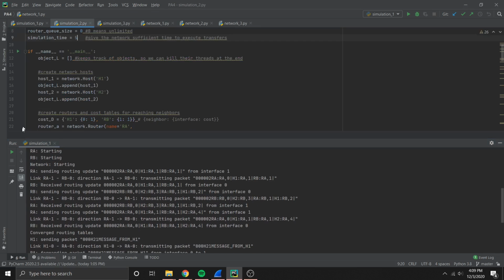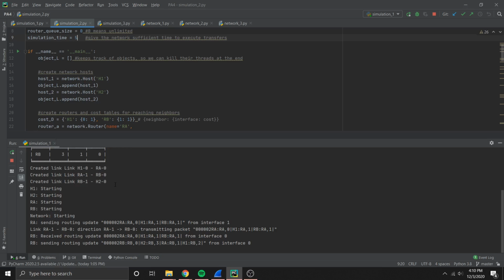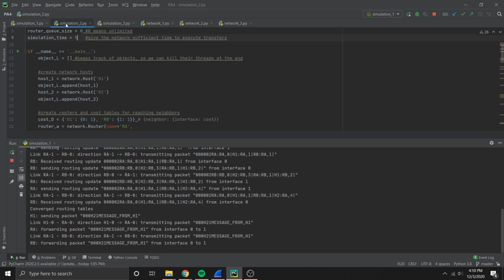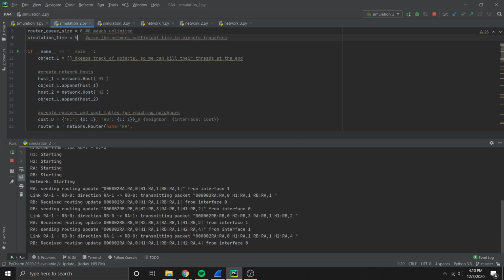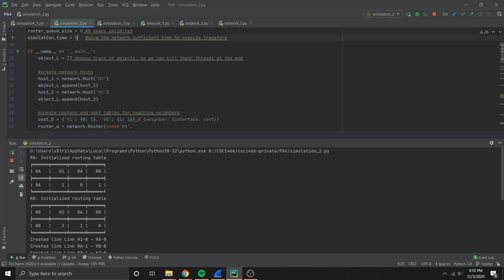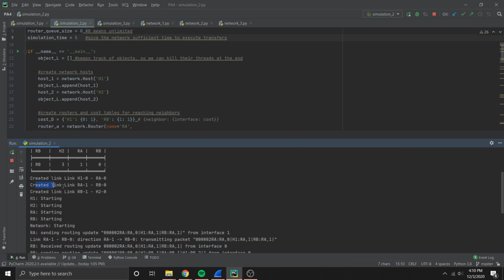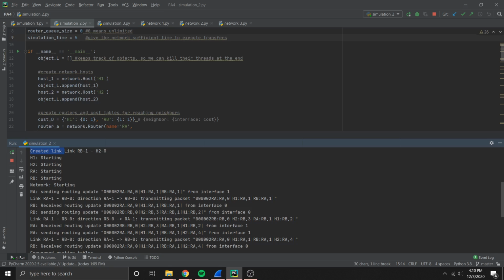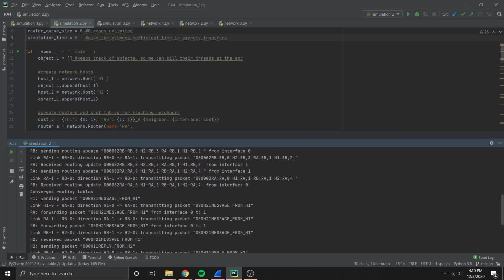Alright, now let's move on to simulation 2. We'll run this here. Oop, that's not how that works, sorry. We'll run simulation 2. There we are. Alright. And you can see we have our routing tables again. Everything looks nice. Nothing much changed. And we have all of our packets. We have everything. We have forwarding implemented.